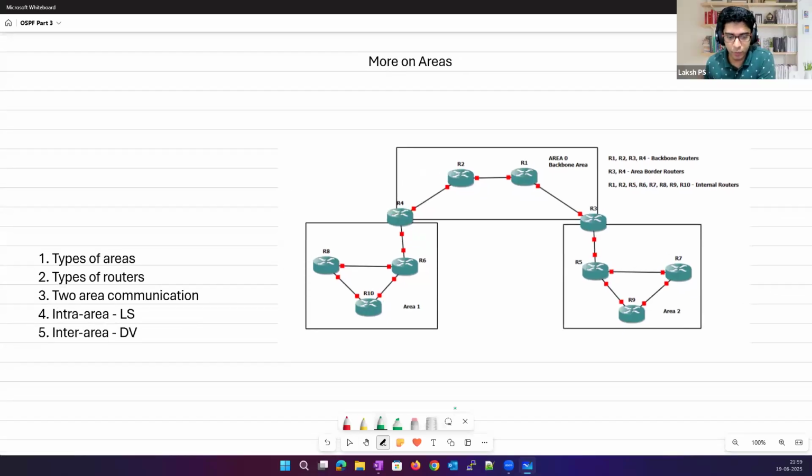Now, before we move into further discussion on areas, let's discuss what actually an area is. There are two types of areas. One is a backbone area. The other is a non-backbone area. Very simple. Backbone area and non-backbone area.